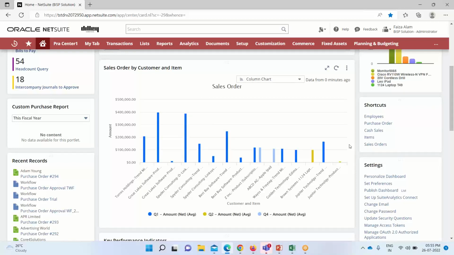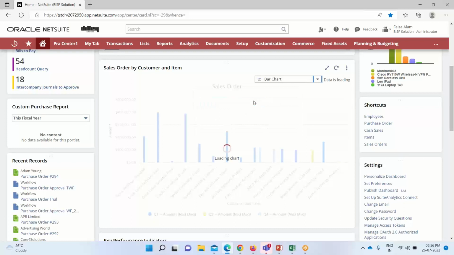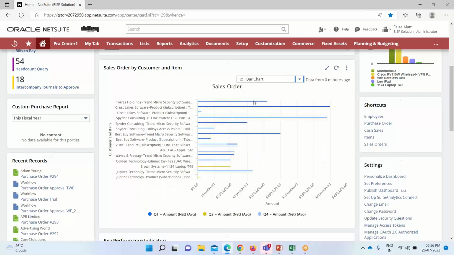So here you can see the chart that is appearing on our workbook is now here on our dashboard. We can change the layout. Currently it is a column chart. We can change it into the bar chart. Here it is. Here we can have the names of customers and the items' names, and the amount has gone down as we have changed the layout of the chart.